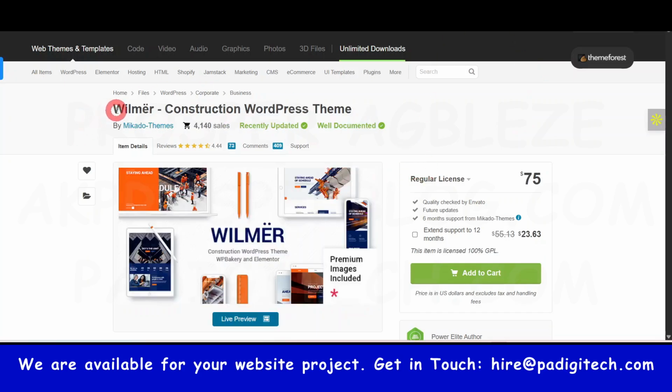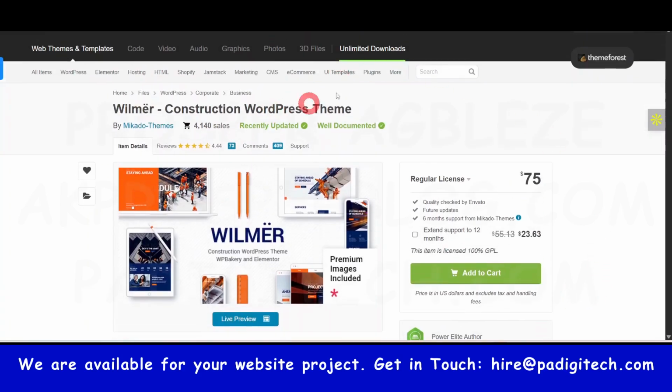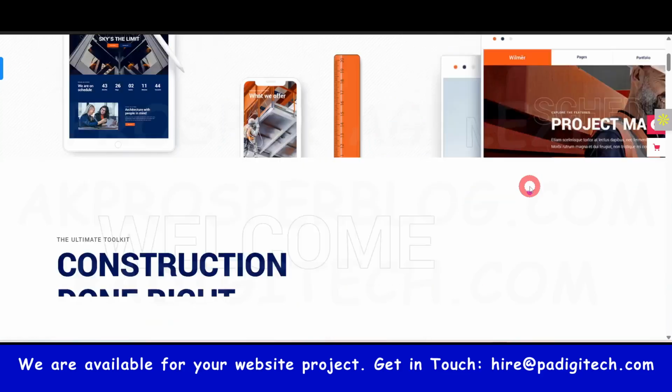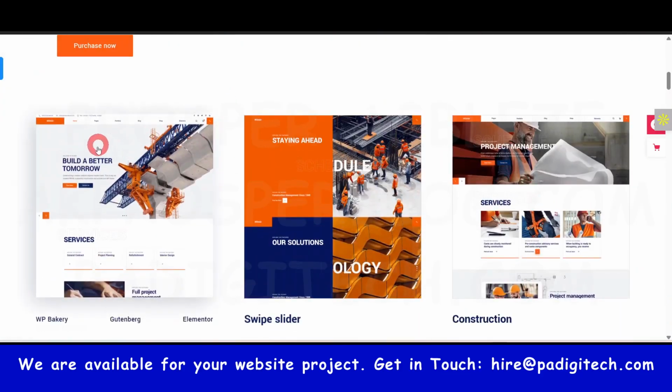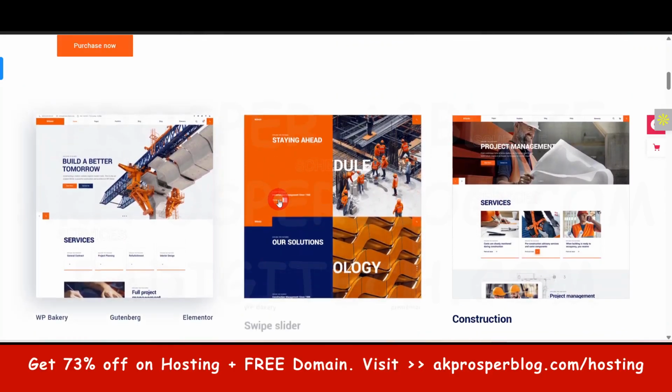Another one is called Wilma. I hope I pronounce this well. I think it's a German word. So this is another construction WordPress theme, basically for construction. This is not really a multi-purpose one. All right, so now let's check out the features of this. So now here are the demos. You can see that this demo is more of construction. So you can see it here.